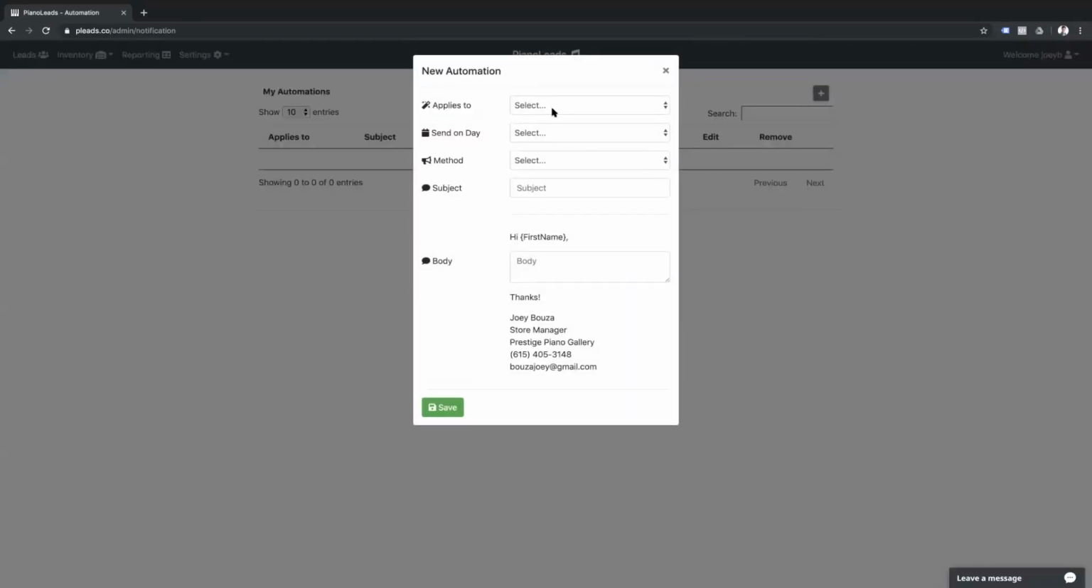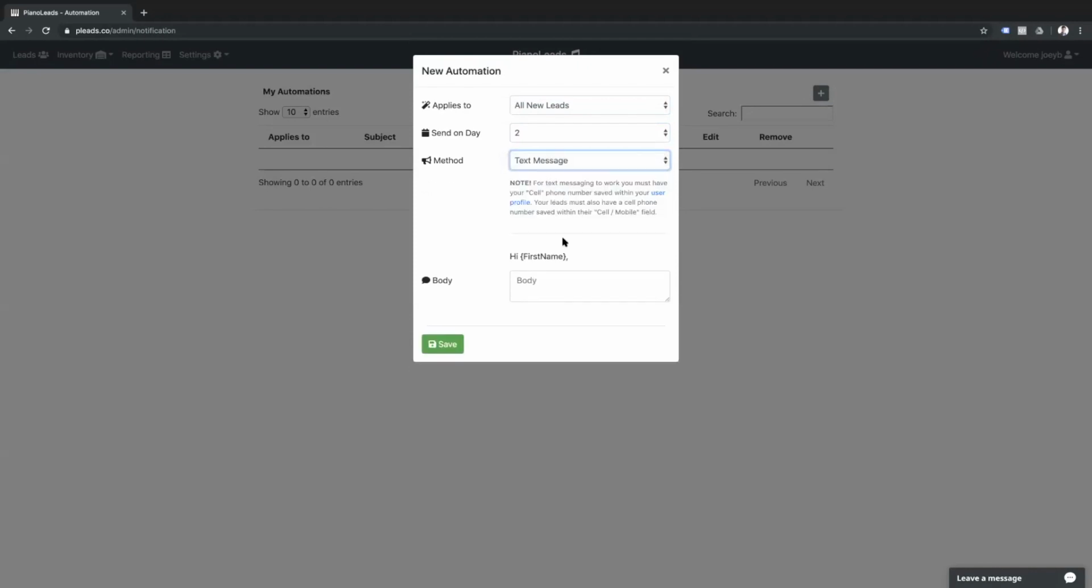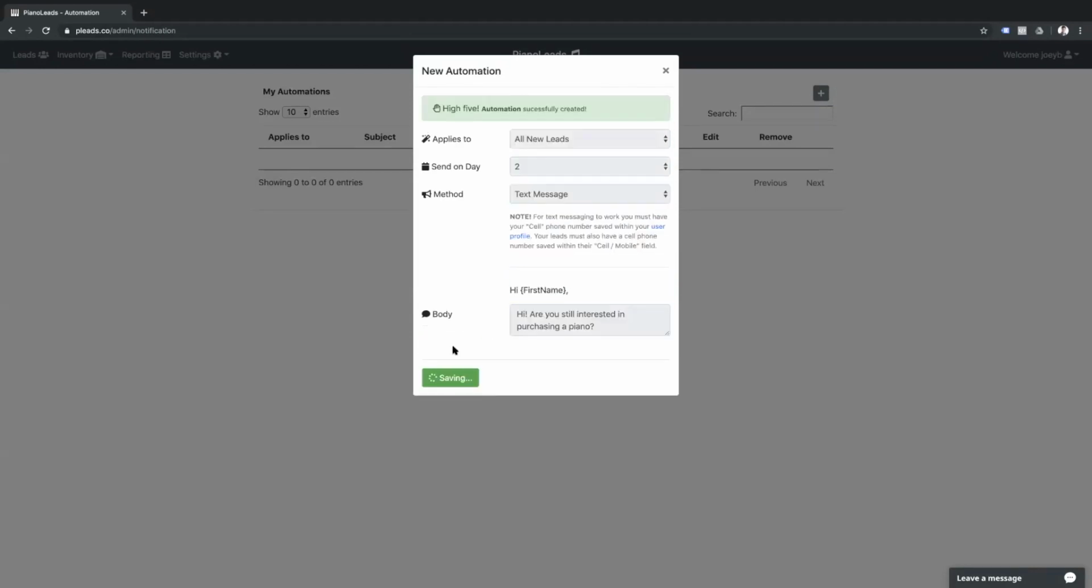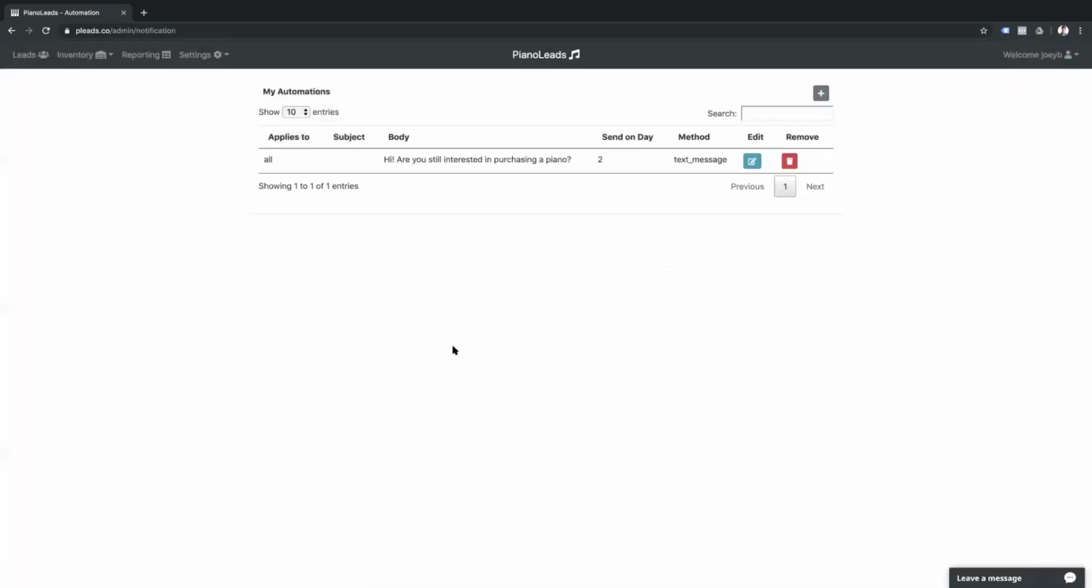So back to creating one. We selected all new leads. We're going to send on day two. Our method is going to be a text message. On day two, and we're going to say in this text message, hi. Are you still interested in purchasing a piano? I can save this through now. So high five, automation successfully created. Nice. And here we go.